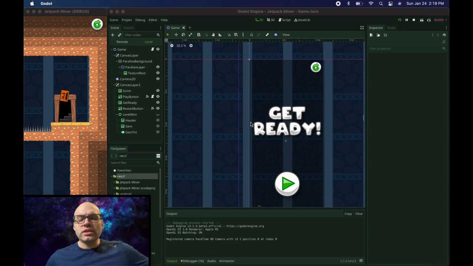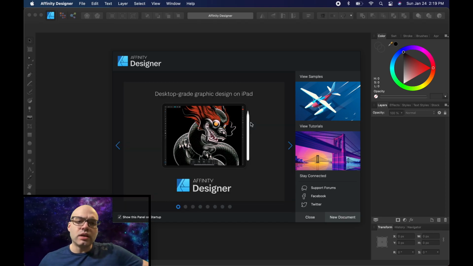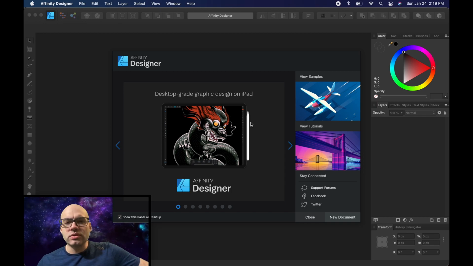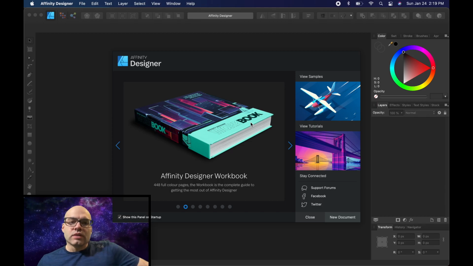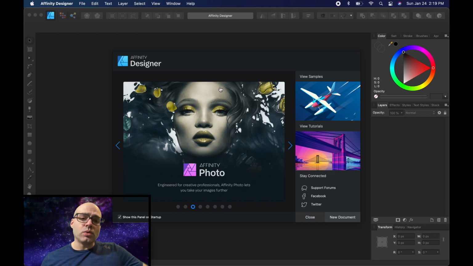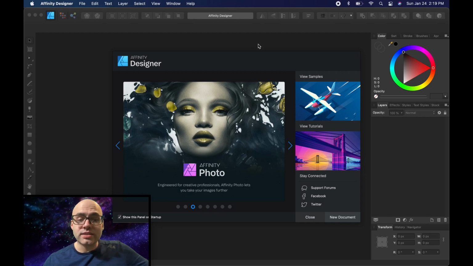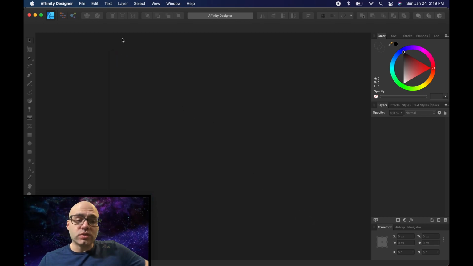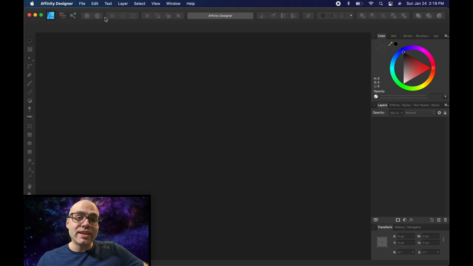Affinity Designer is usually the graphics program that I use for designing most of my graphics. It's similar to Adobe Illustrator in that it focuses on vector graphics, not raster or pixelated graphics. So that's very nice if you want to design graphics that you can then scale to any resolution without losing any detail. That's extremely important when designing for devices, because you've got high resolution devices, very high end devices, you've got very low end devices.